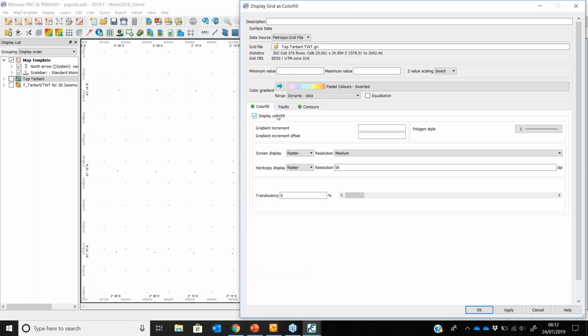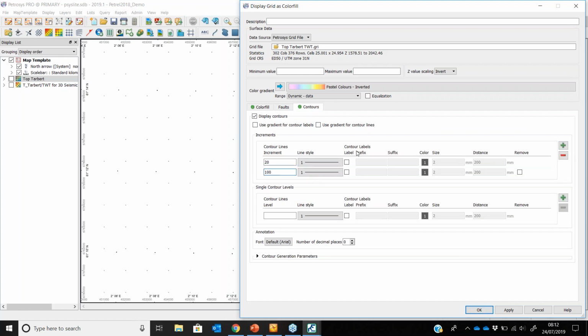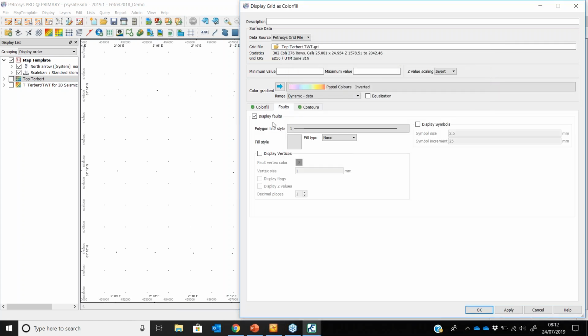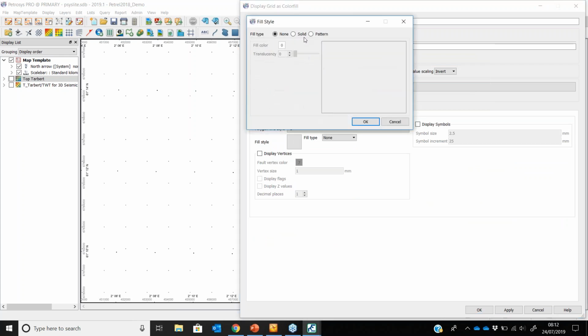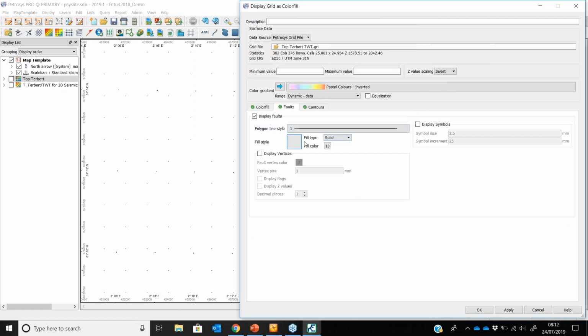So this was the grid. Got the colour fill grid, got the contours on. Let me just stick in those values again, so 20 and 100. And this time we now have faults, so I can toggle those faults on, and those are displayed. I'm going to give them a solid fill style, but remember we did contour within them, and I'll just toggle on the symbols.